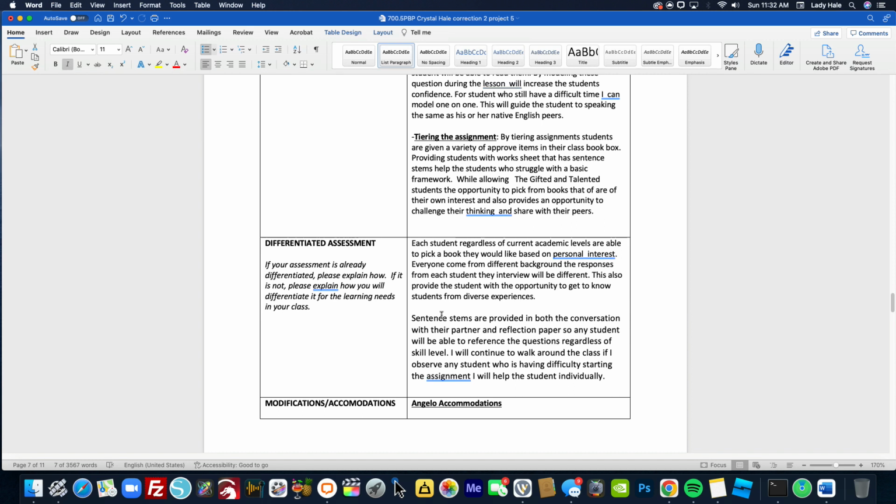And so I said each student, regardless of current academic levels, is able to pick a book that they would like based off personal interest. Everyone comes from a different background. Responses from each student they interview will be different. This also provides the students with the opportunity to get to know students from diverse experience. Sentence stems are provided in both the conversation with partner and the reflection paper, so any student will be able to reference the question regardless of skill level. I will continue to walk around the class. If I observe any student who is having difficulty starting the assignment, I will help the student individually.